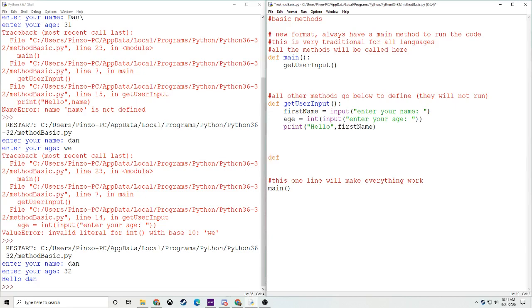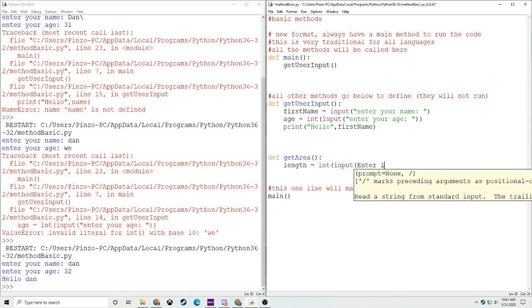If we wanted to do here def get area, length is equal to int input, enter length. You have to put brackets or quotes around it.